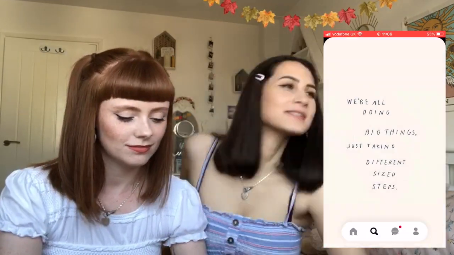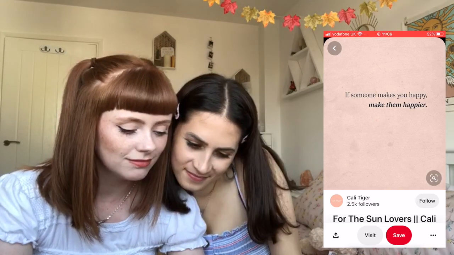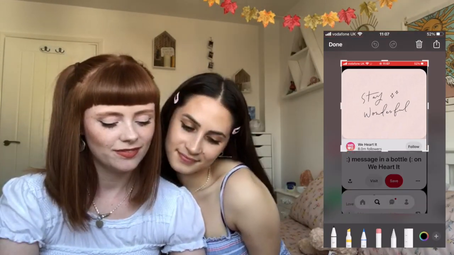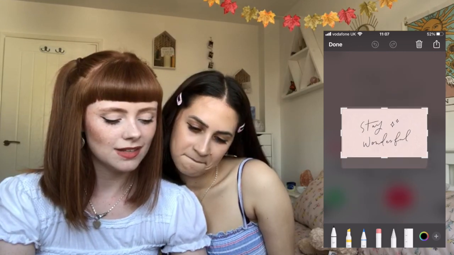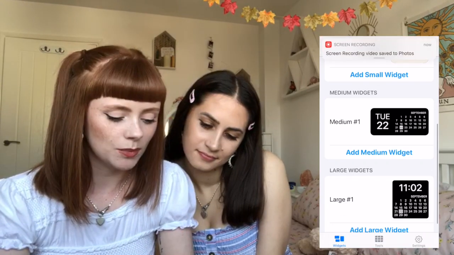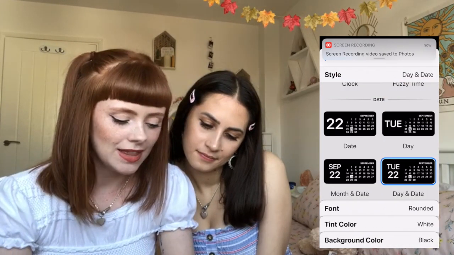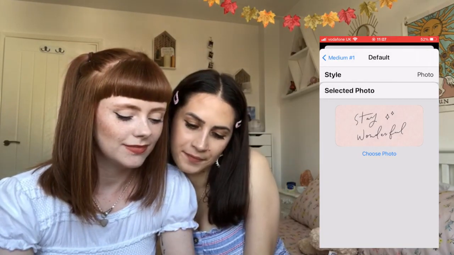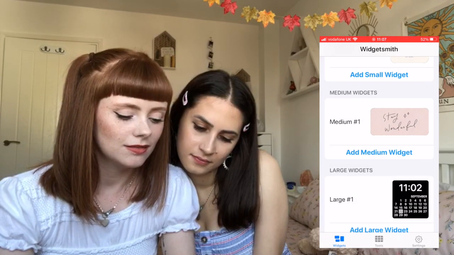Okay. So if you want to add medium ones, obviously you can do that as well. So we'll add a medium one to show you. So you screenshot it, then cut it into the shape that you want. Once you've cut it in the shape you want, you go into Widgetsmith, medium one. And then you click on it again, and then you scroll down to photos. That's cute. So save. And then you add it to your home screen.